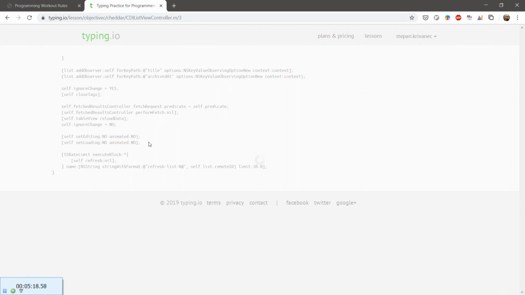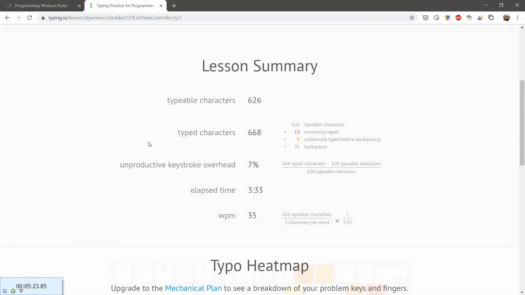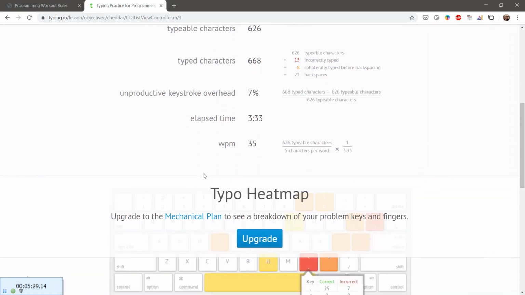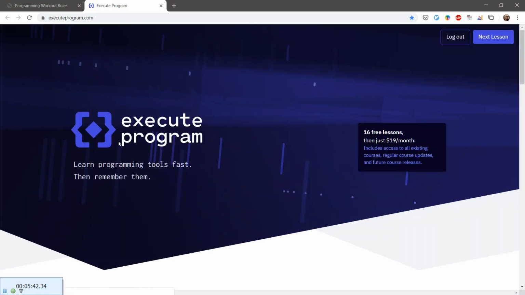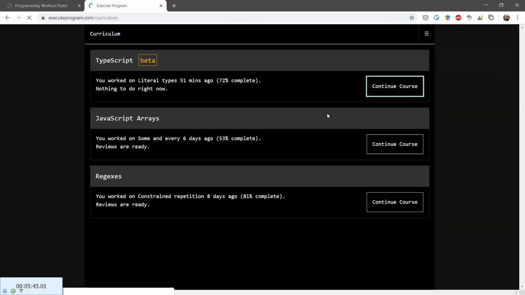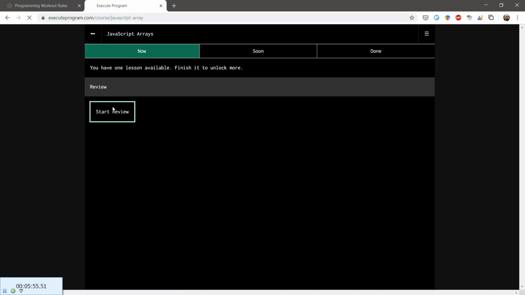So this is 7% and 35 VPM. All right, it is what it is. So we will close this and we'll open the execute program. And let's see what's next. So TypeScript we are almost done. The last is JavaScript arrays. Okay, so let's go.